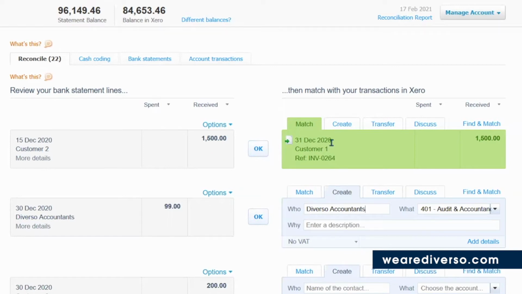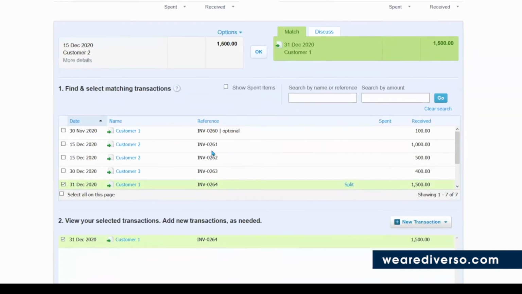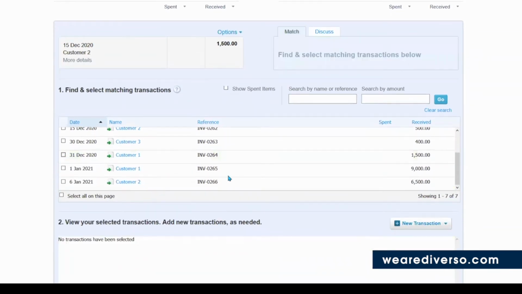What it's tried to do is it's looked through invoices and it's picked up an invoice from customer number 1, and that's because the amount matches exactly. But it's not that. So what we're going to do is click Find and Match here. And that will then bring up a list of all the outstanding sales invoices we've got. I'll untick that one because I know it's not that.